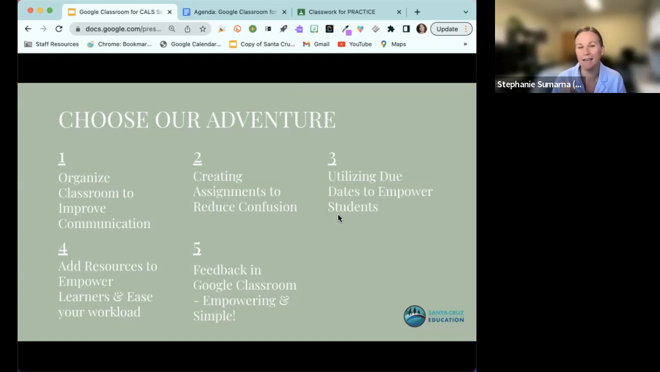Google Classroom syncs with Google Calendar. And so when you use due dates and you have your students also using Google Calendar, it's really powerful to see how those act as reminders for your students of things that are coming up and helps keep them on track with their learning. Number 4, how to add resources to empower learners and ease your workflow.